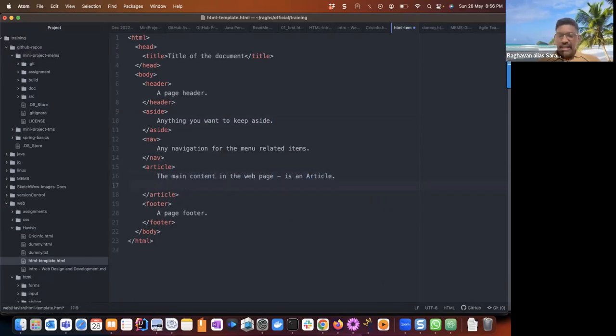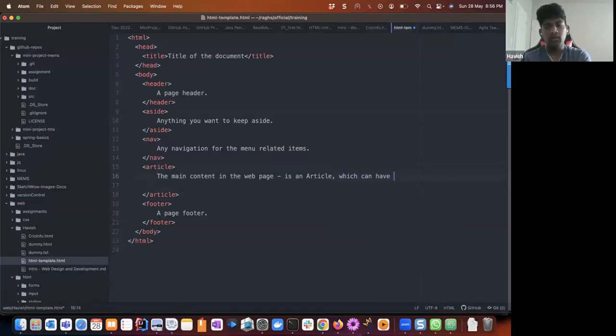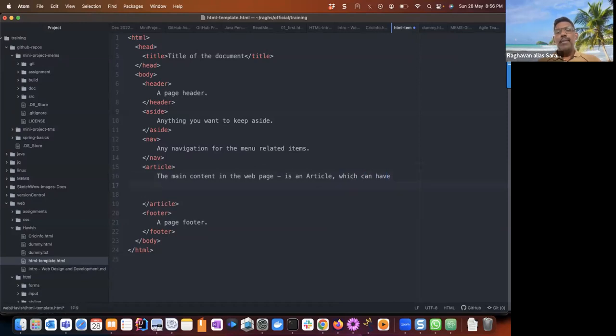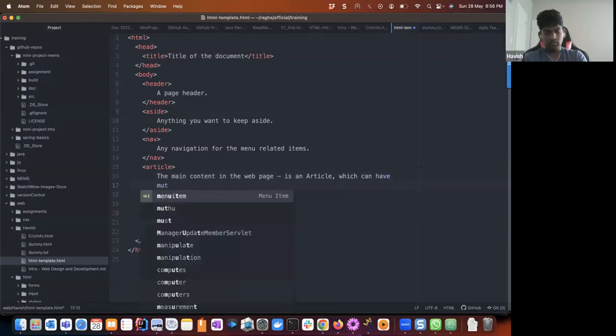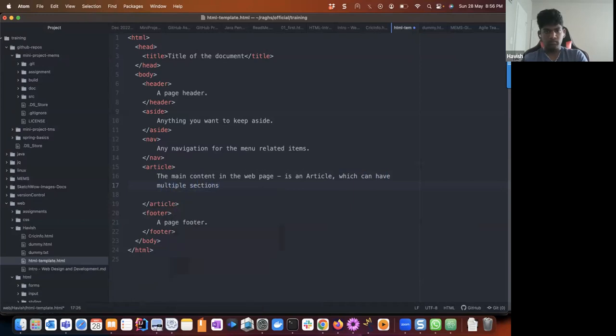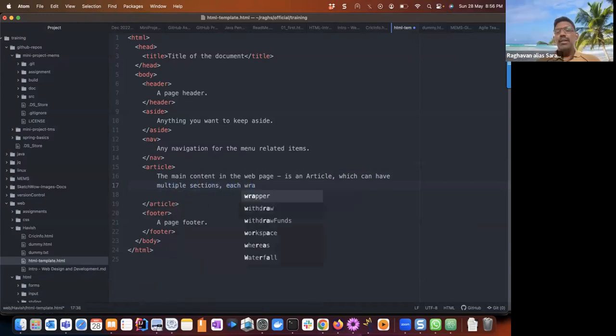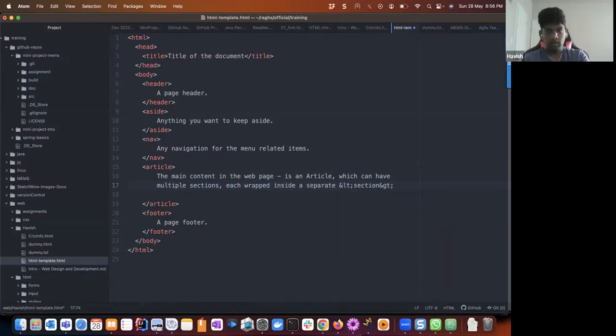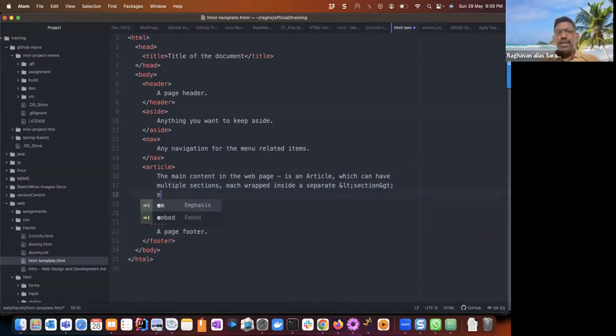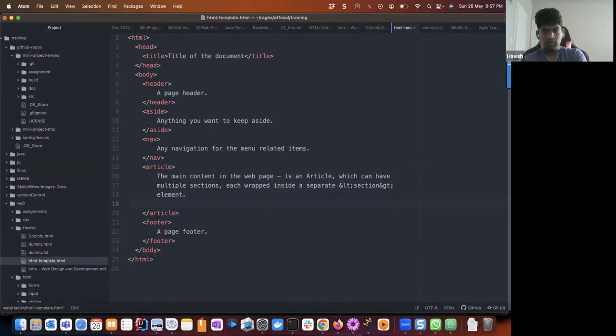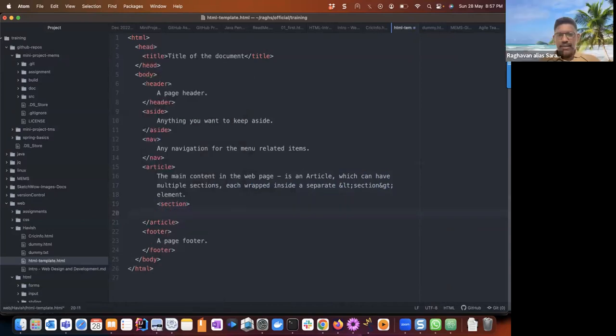Yes, sir. Inside the article, what could you do? Sections. Yes. An article can have multiple sections, each wrapped inside a separate section element. Make sense? Yeah. You do this.